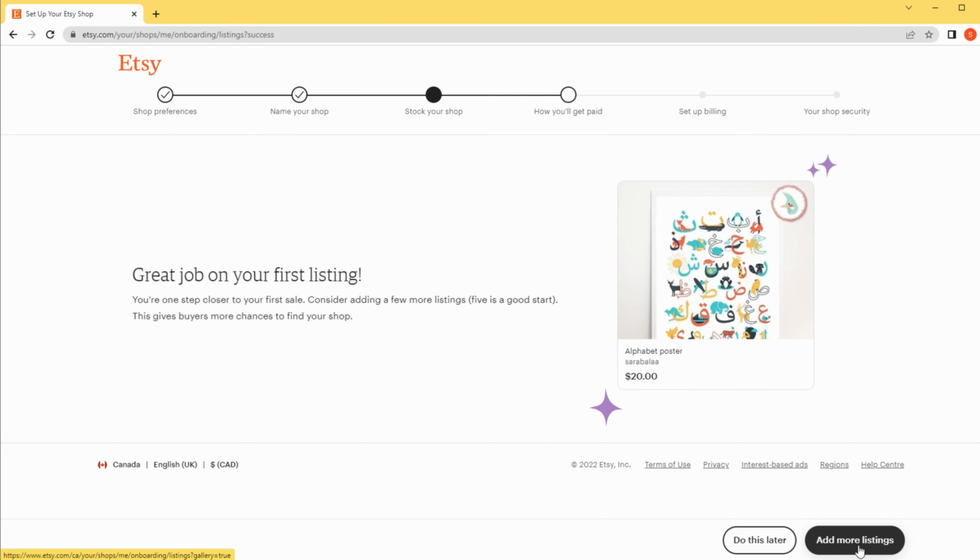So now it's telling me, do you want to add more listings or do this later? I'll do this later, because you know what, you can copy the same listing, so that you don't have to start from scratch every time. So I'll do that later.